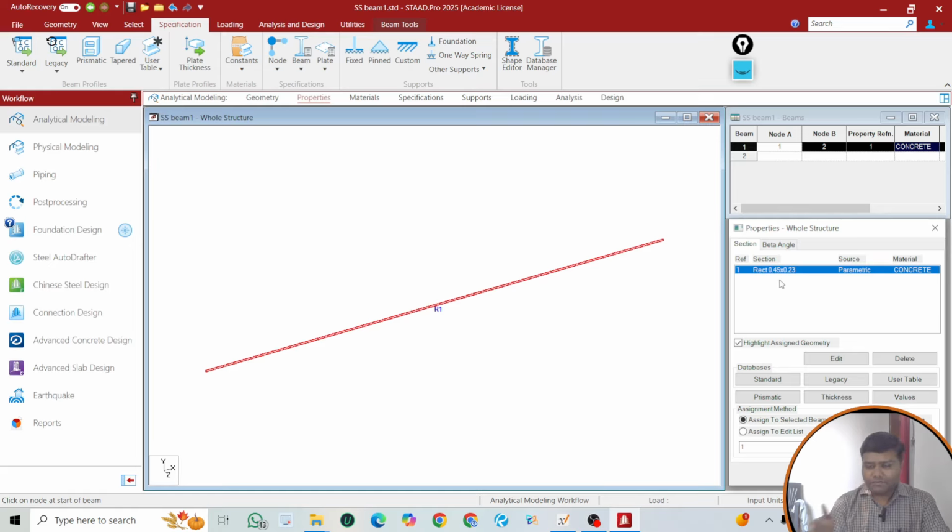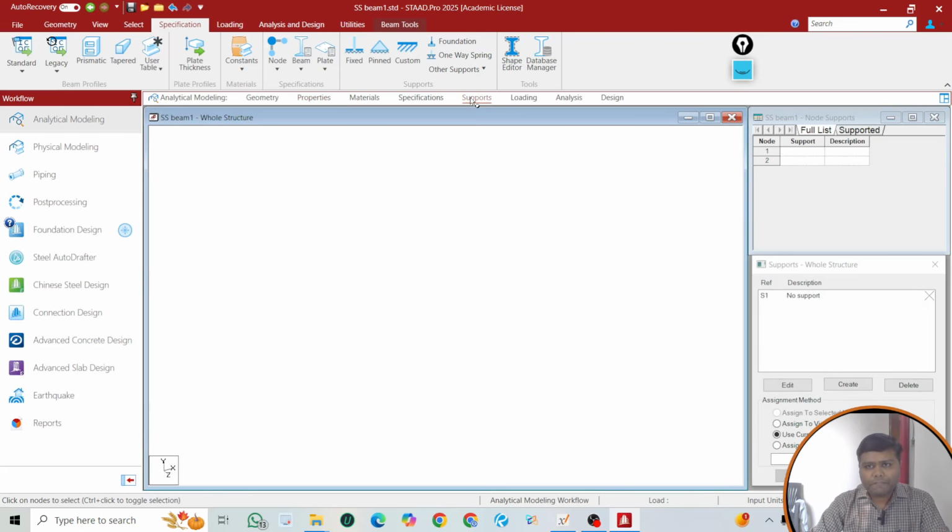Now after that, next step is what? As we discussed, once you define and assign the properties, the next step is to define and assign the supports. To define and assign supports, just go to the supports. Initially we can see the description, no support. No support description means by default no support will be there.